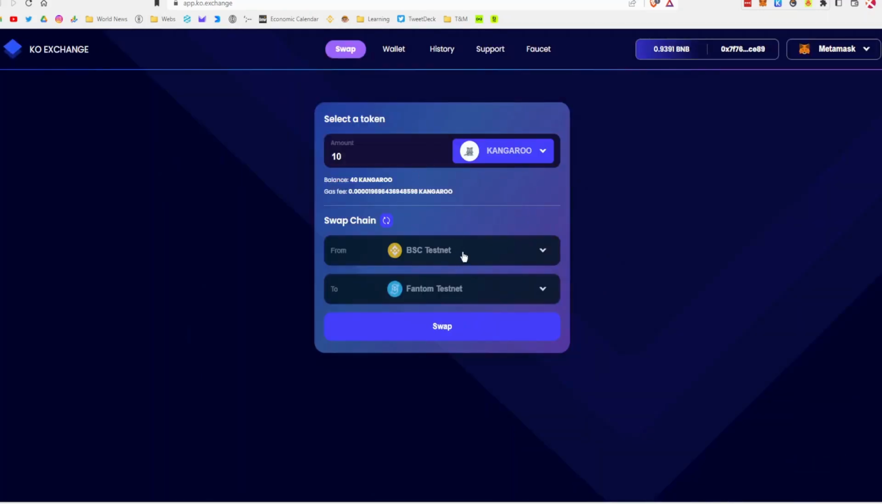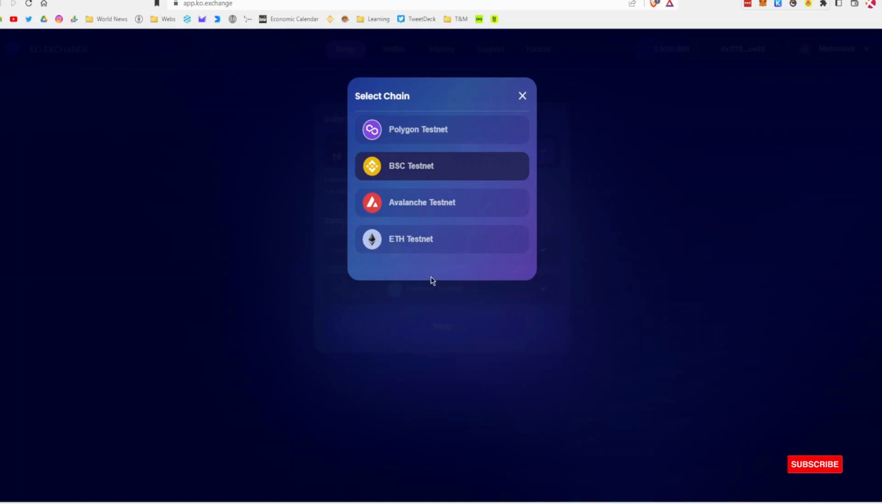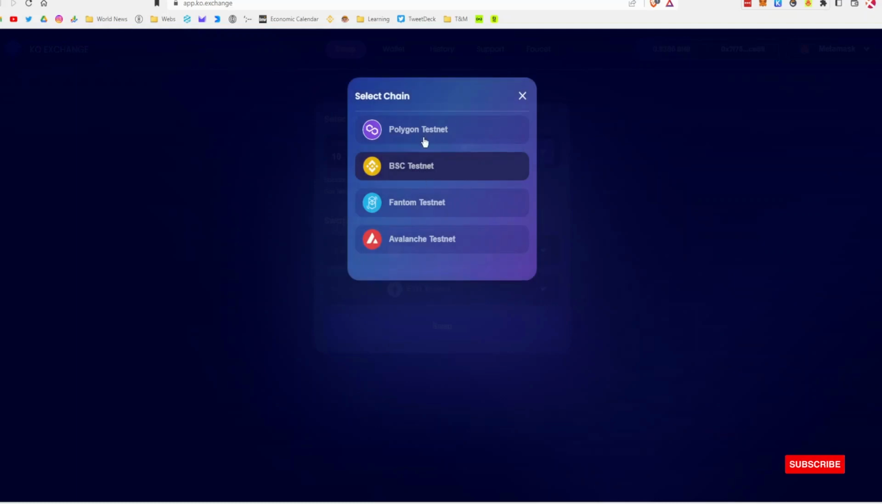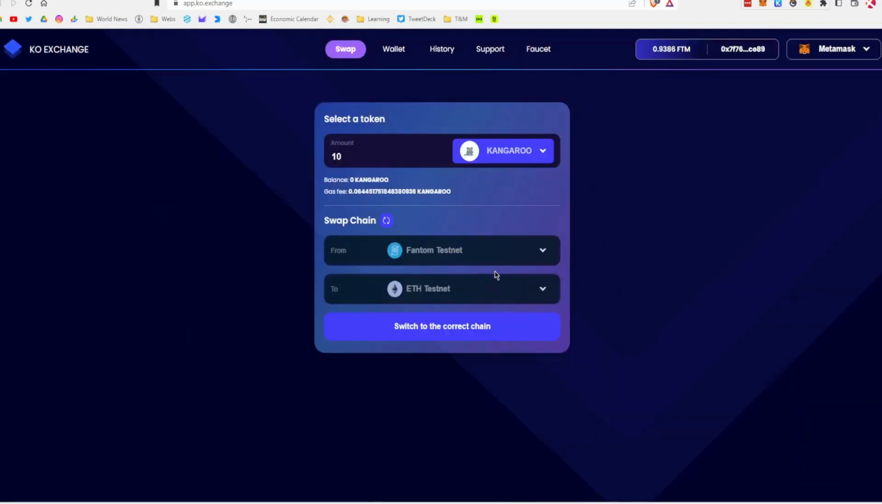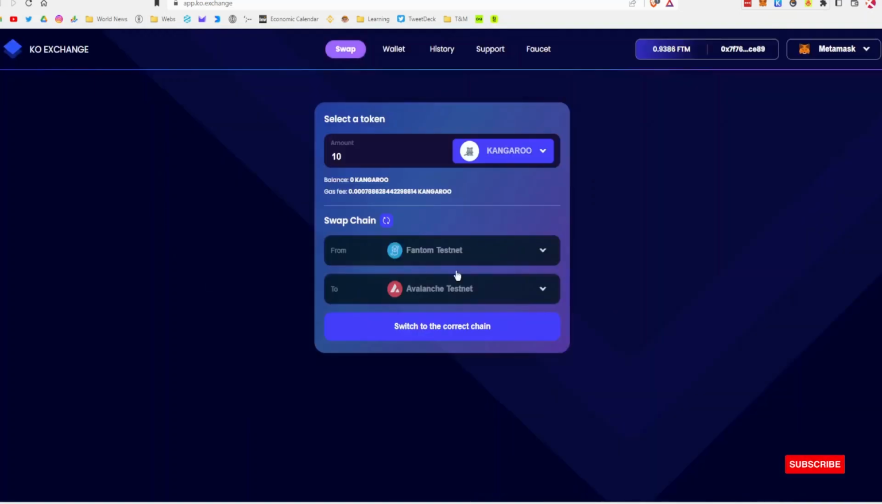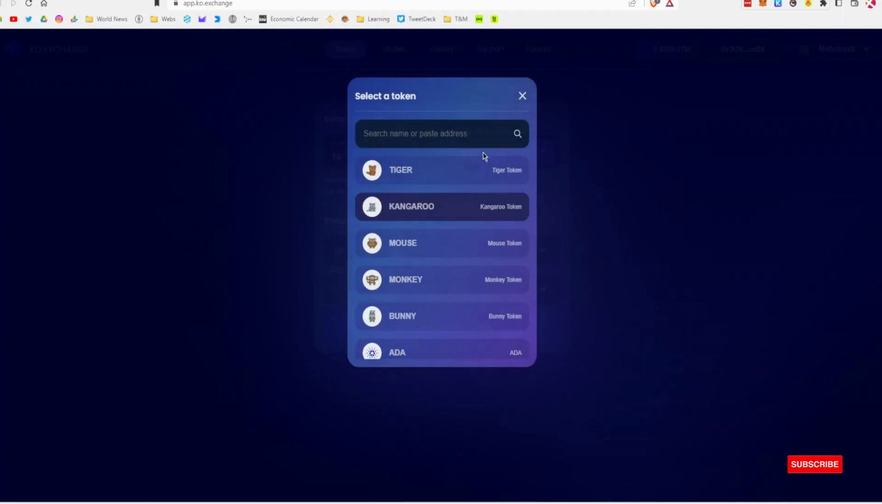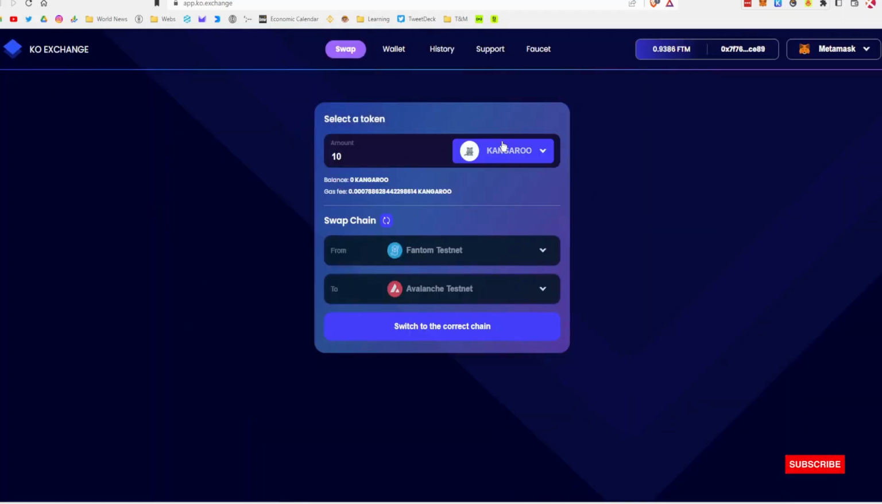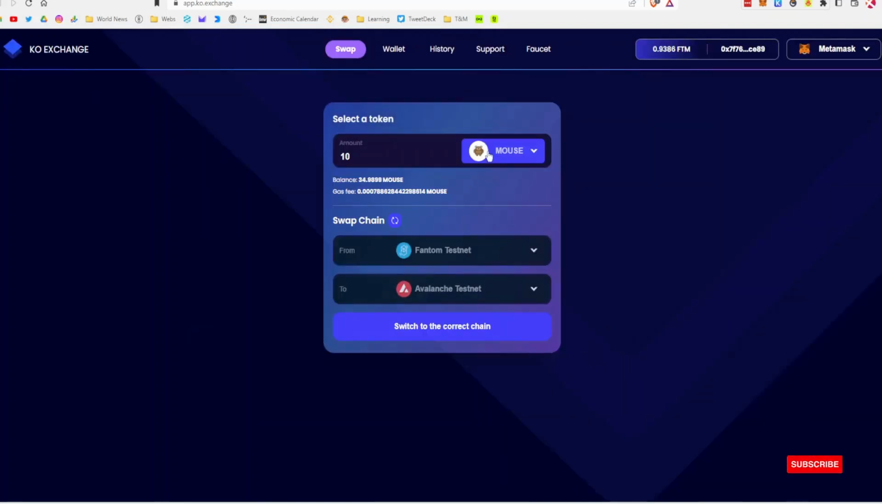Let's try from Phantom Network. You have to select another. All right. Okay, let's select Phantom Testnet to ETH Testnet. Let's select Avalanche. All right. So I think there's Tiger token, no Kangaroo, what about mouse? I have mouse, right. We have mouse here on the Phantom Testnet. I'm going to transfer about 20 to Avalanche Testnet.